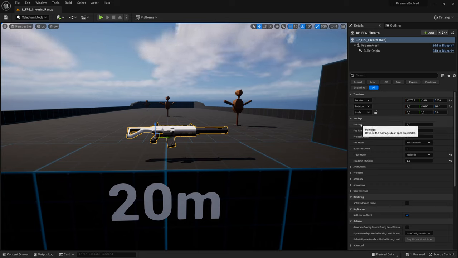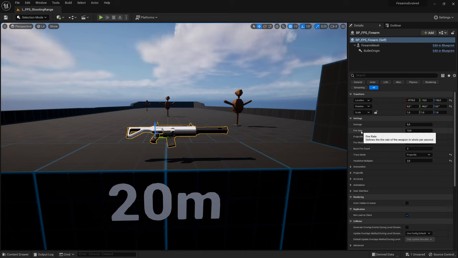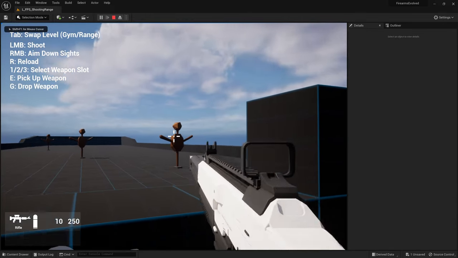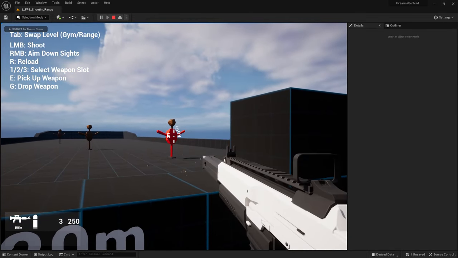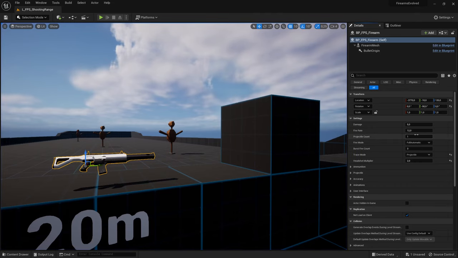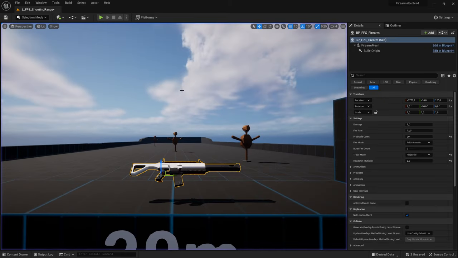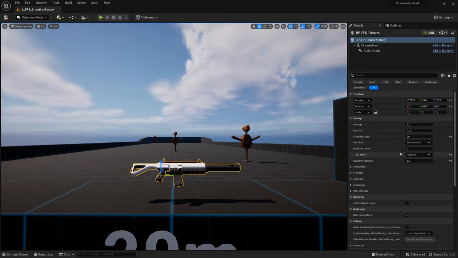So the damage just defines how much damage each projectile does. The fire rate defines how many bullets per second the weapon fires. The projectile count determines how many projectiles are shot with each shot. So if this is set to 1, then a weapon will function like a normal rifle. Every shot spawns 1 bullet. If we set this to 20, then with every shot, we spawn 20 bullets, 20 individual bullets. And each of these bullets will do 5 damage.